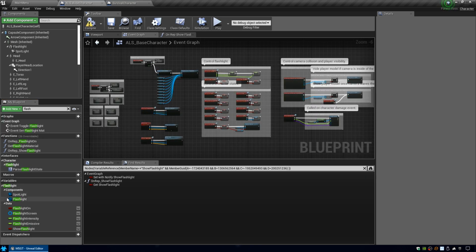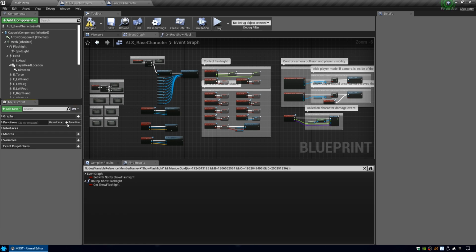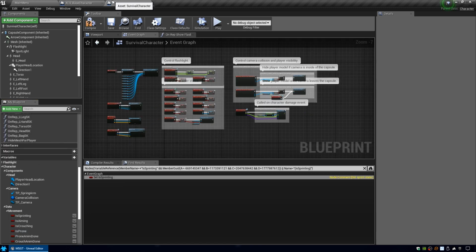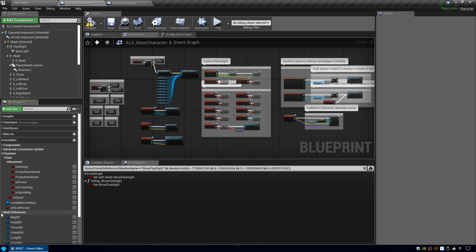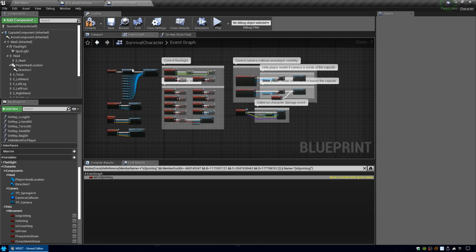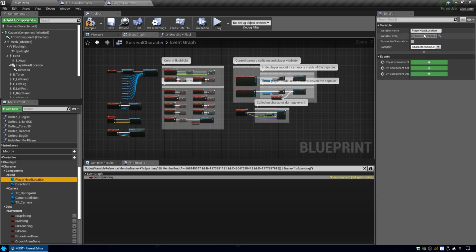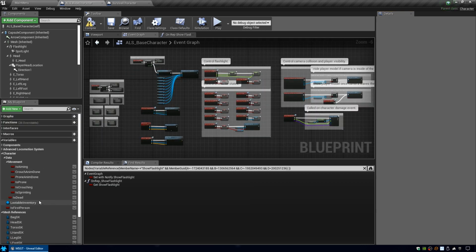So character, we have the flashlight. Go ahead and do the character components really quick. So we have character, components, head, and I'm just wondering if all this information is properly tagged. So what I'm going to do is get the category of the player head location.